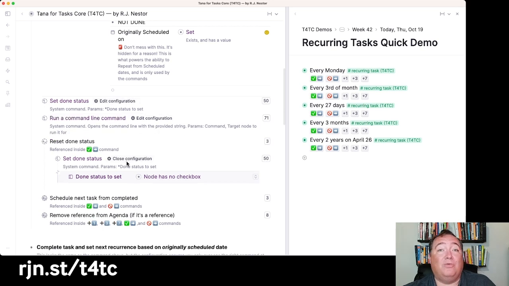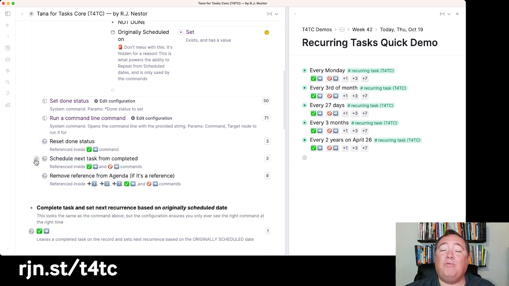So now we're back, we're still working on the original task. And the way this is set up, you have to, because commands can only continue to cycle if they're still working on the same node. So it would have to have another command if we used a new node to create a new task. So we're still working on the original. Then we schedule the next task from completed.